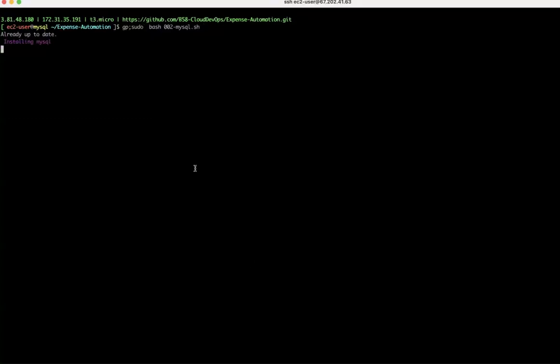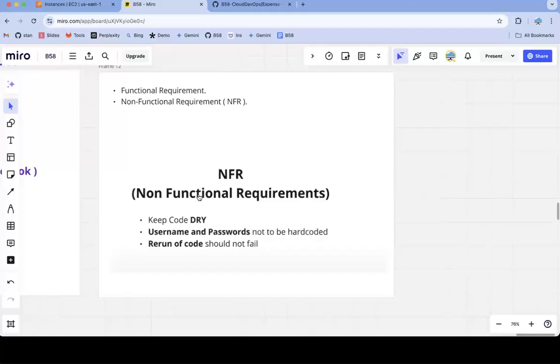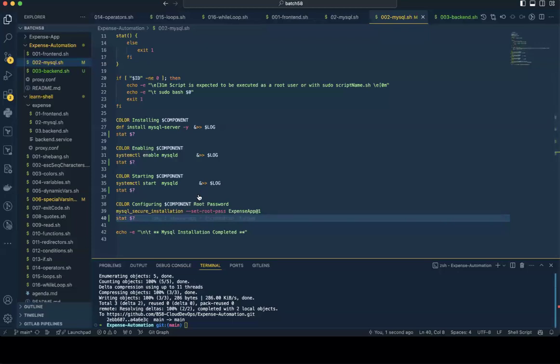If you come here and see this, installing MySQL, and then it will be completed, enabling MySQL. And if you see this, password has already been set. You cannot reset the password. Can anyone tell me what is the reason for it? Anyone? I'll take a MySQL pause. MySQL is already created with the user of root pass. That means earlier the default password was some XYZ. The password had already been set up. Now you're trying to set it up one more time, right? That's the reason it is a failure. Agree or not? So non-functional requirement is a failure.